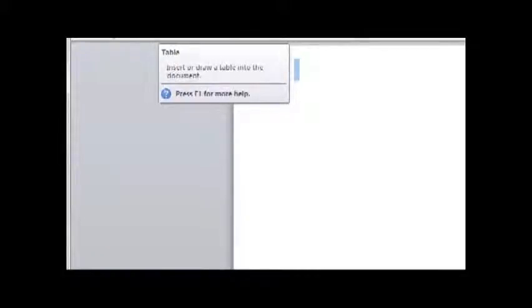Next one is blank, and all it does is make a brand new page. It makes a brand new page. That's all it does. And you can have a page.